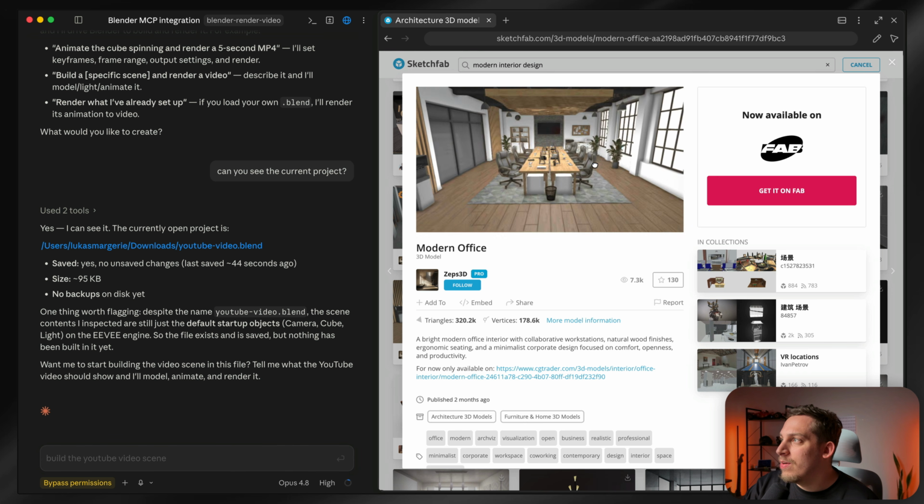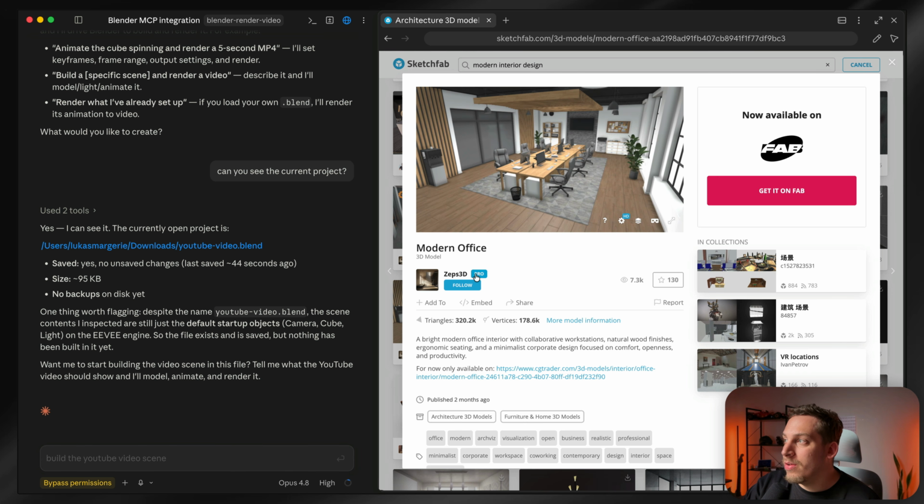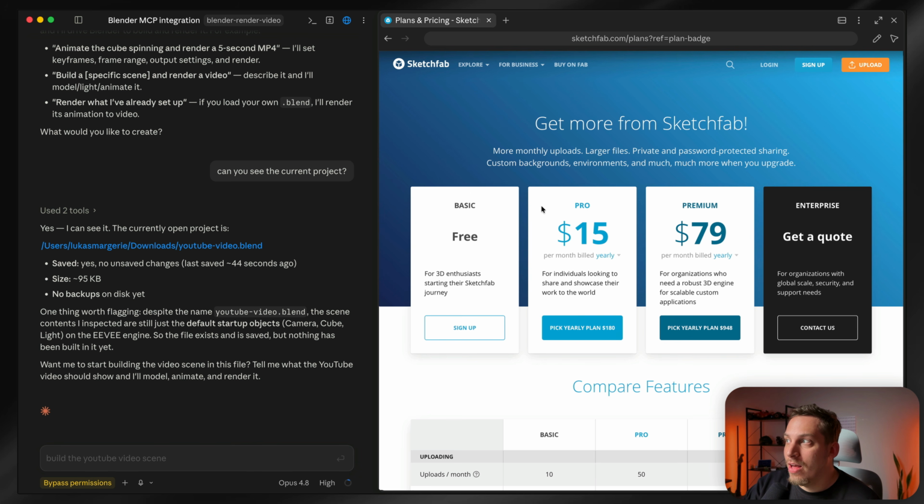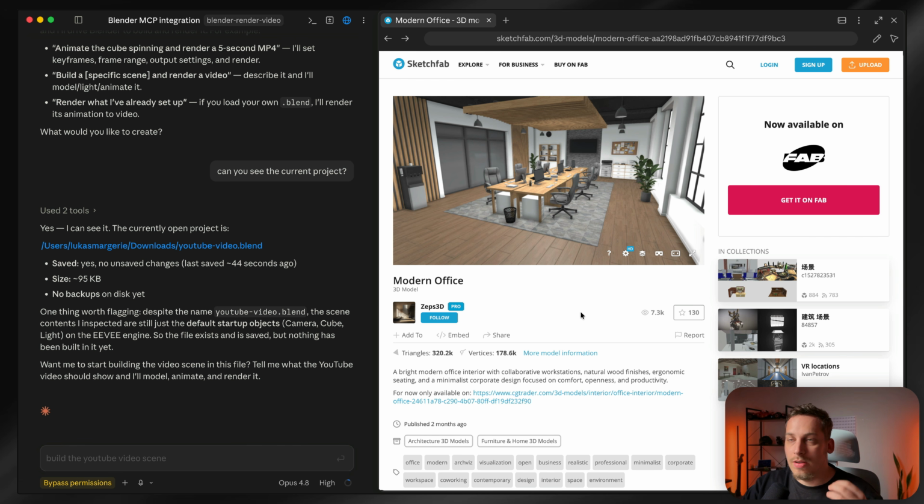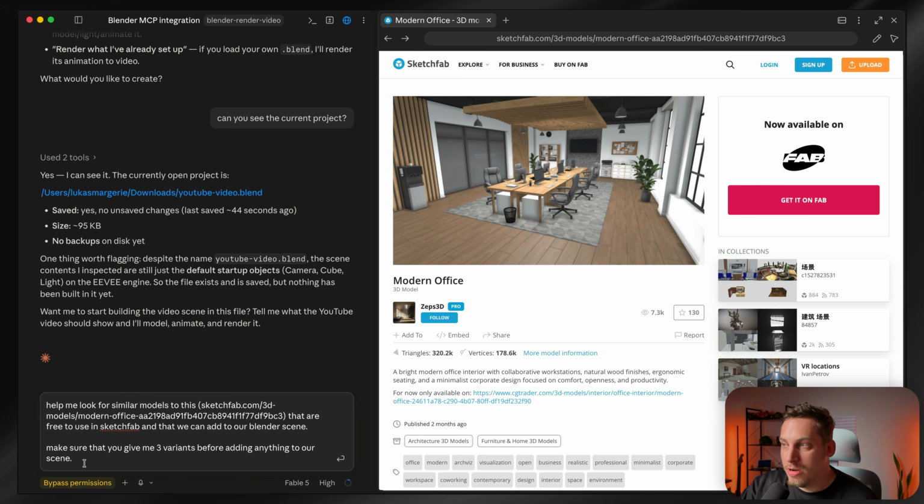But the issue here is that this is a pro model, meaning that you have to pay like $15 a month. And so this is where Claude Code comes in handy. So I can go ahead and switch the model to Fable 5. And so I can say, help me look for similar models to this that are free to use in Sketchfab and that we can add to our Blender scene.